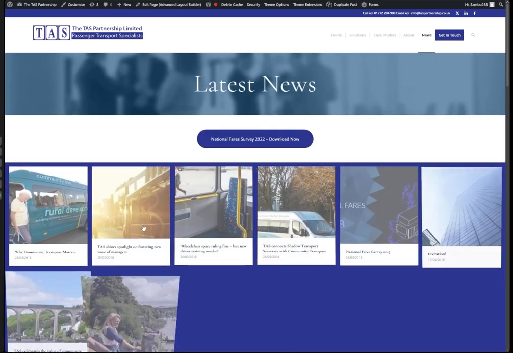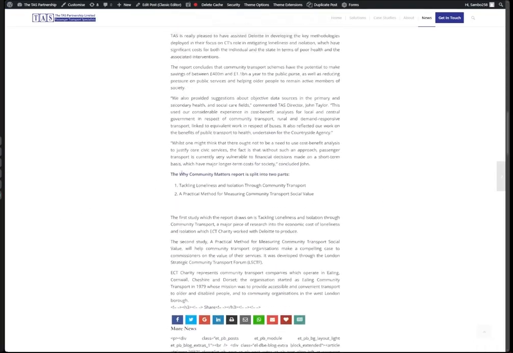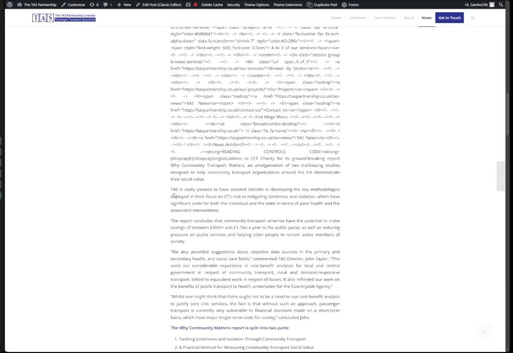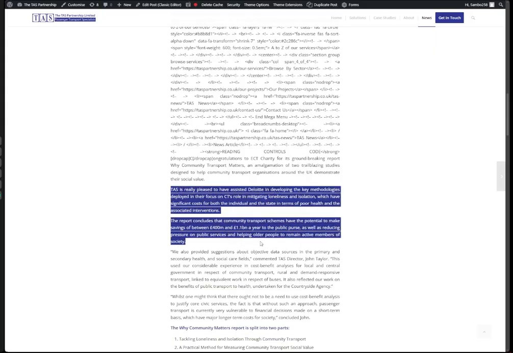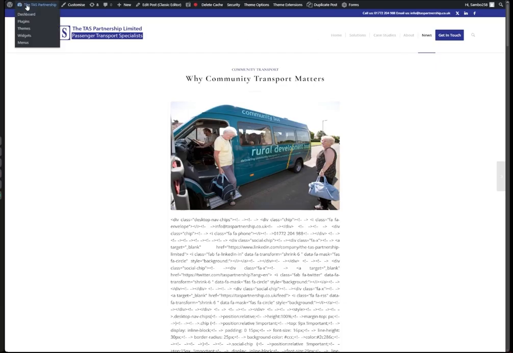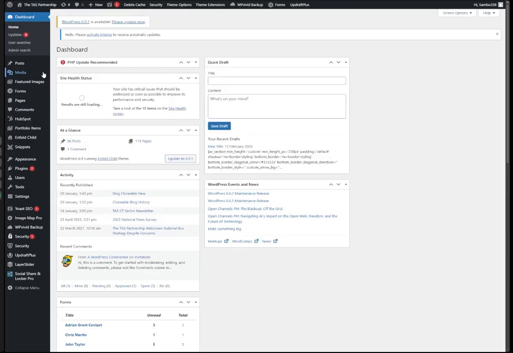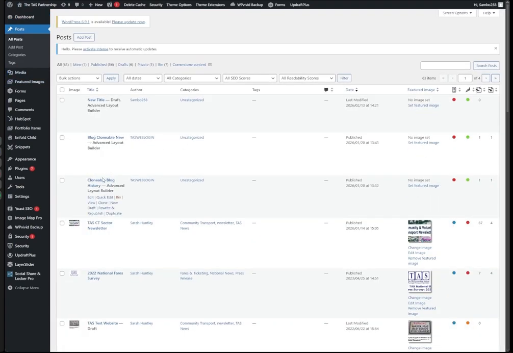News. Now if you don't want to add all of the text in and you just want to give them a summary, all you could do is maybe just copy a little bit of text here, get the title this time, which is why community transport matters, and we go back to posts again. Posts. And we've got clonable blog history here.